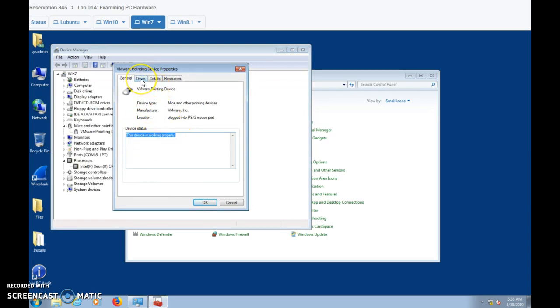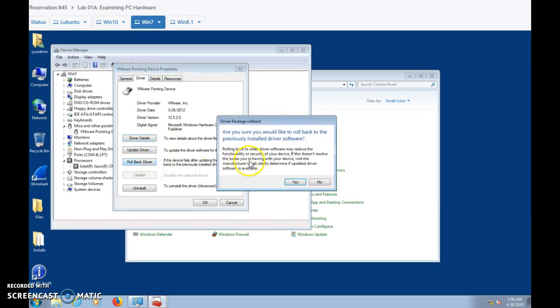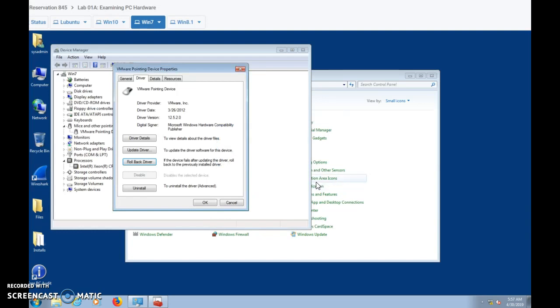Click on the Driver tab, and click in here, Roll Back Driver. It asks, are you sure you would like to roll back to the previously installed driver software? So just click No, because this is the latest version of this.